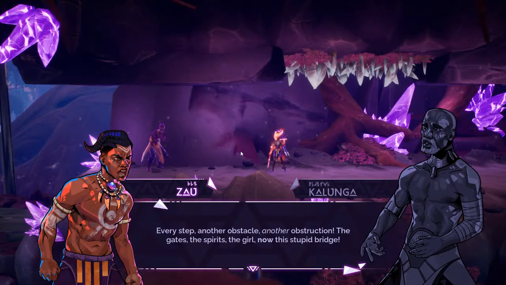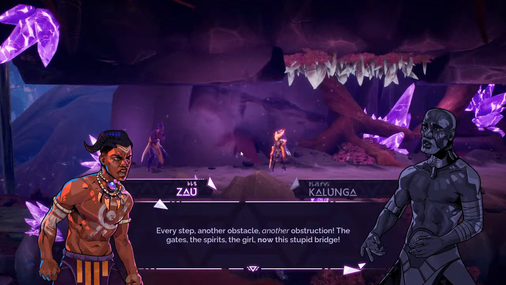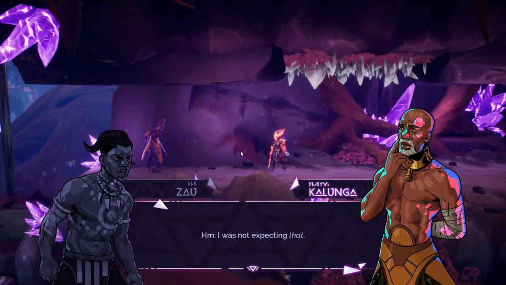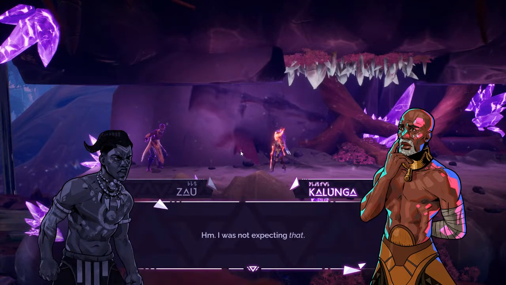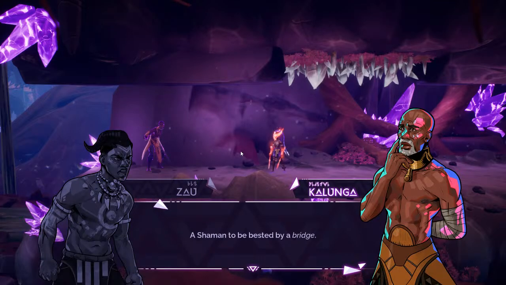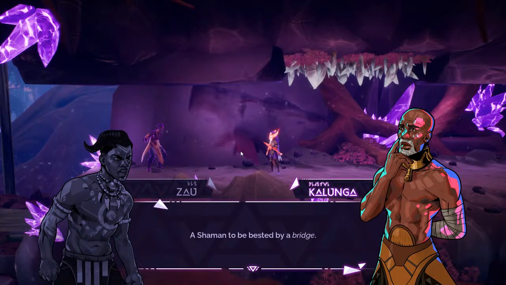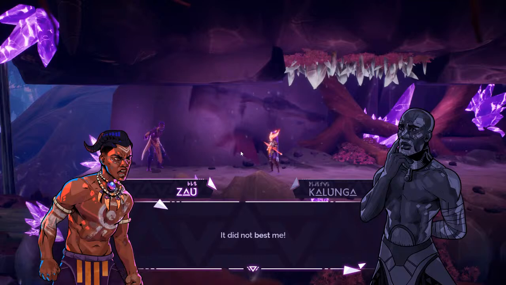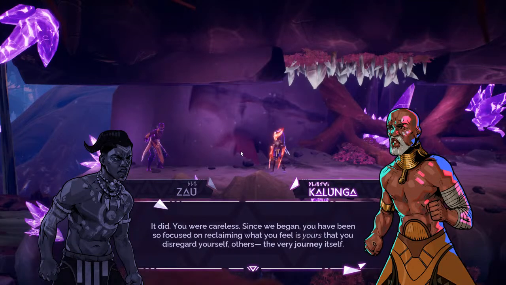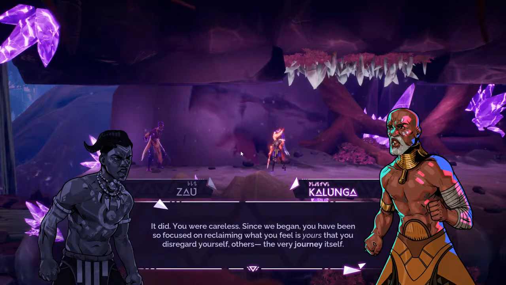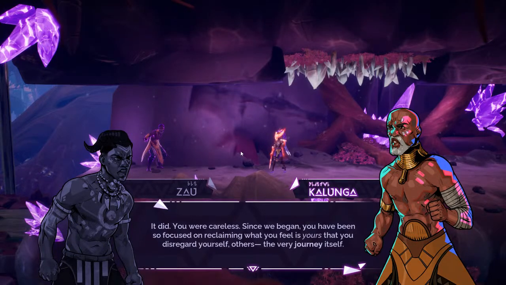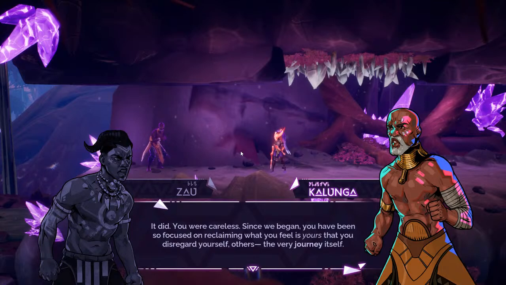Another obstacle, another obstruction. The gates, the spirits, the girl, now this stupid bridge. I was not expecting that. What? A shaman to be bested by a bridge. It did not best me. It did. You are careless. Since we began, you have been so focused on reclaiming what you feel is yours that you disregard yourself, others, the very journey itself. What?